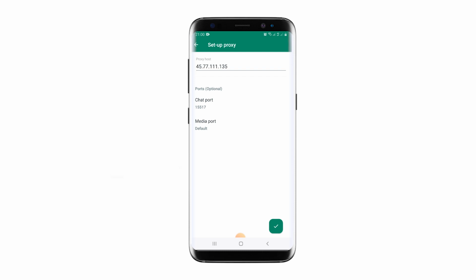Once you've entered the proxy details, click on the check mark and return to the previous menu. If the toggle for Use Proxy Server is not active, switch it to the active state. That's it! You've successfully set a proxy for WhatsApp on Android.